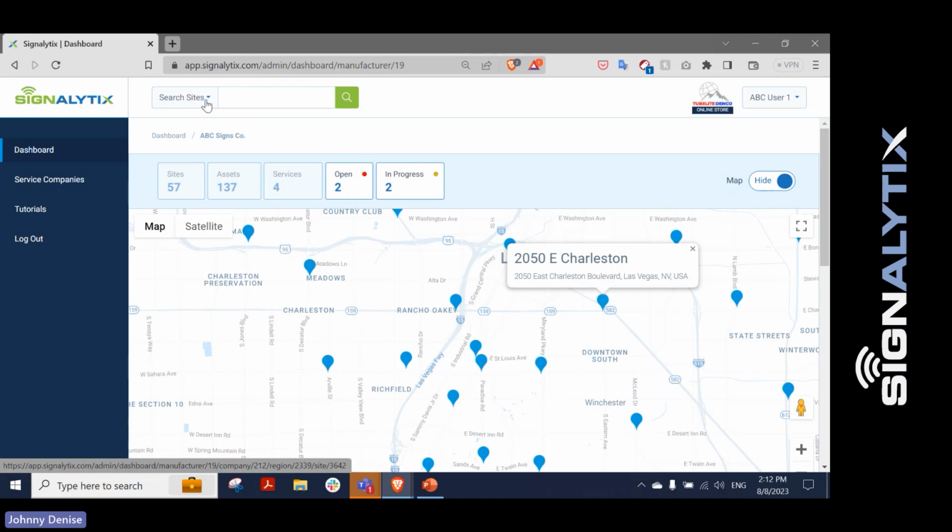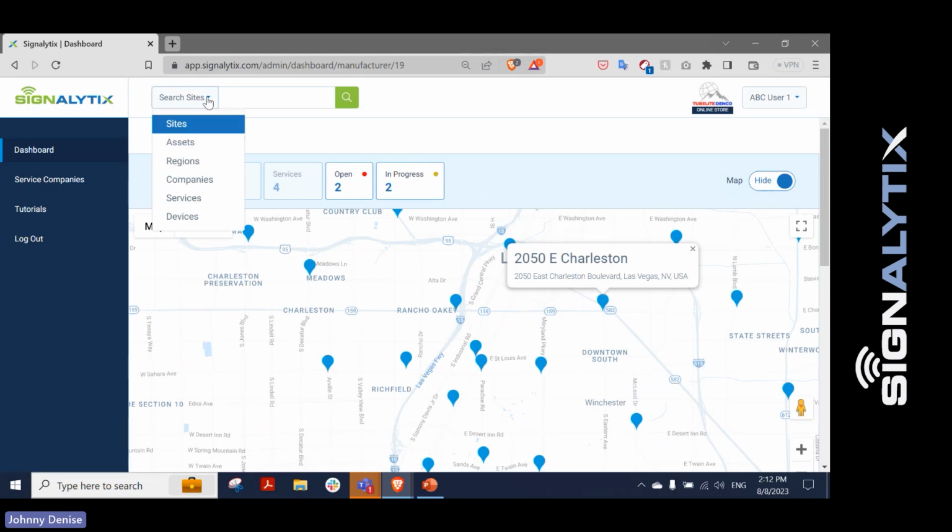But we've also built a pretty robust search function here, which lets you search through sites, assets, companies, service ticket numbers, all of that sort of stuff. It's a great way to be able to find that quickly.